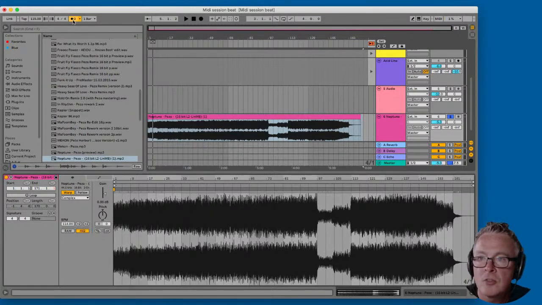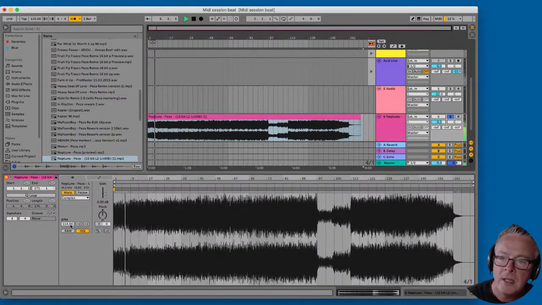But if I put the click track on, I'll just turn the click track up for you guys. You can hear that that's pretty much in time now, and it's also telling me that the original BPM is 114.